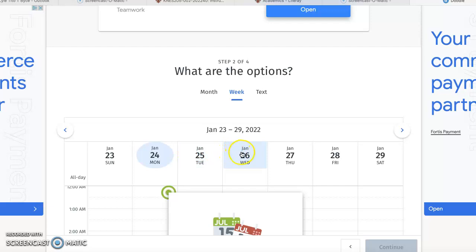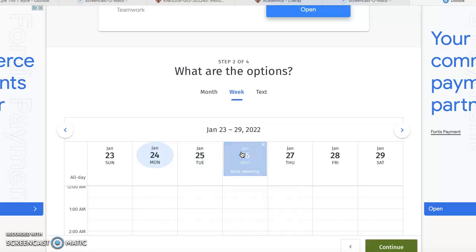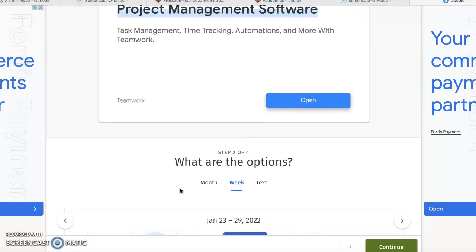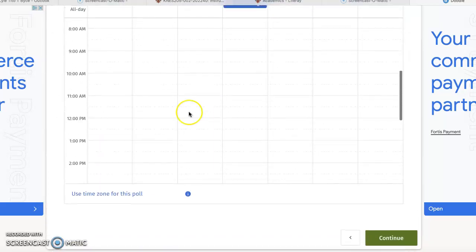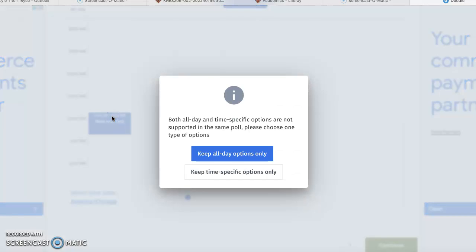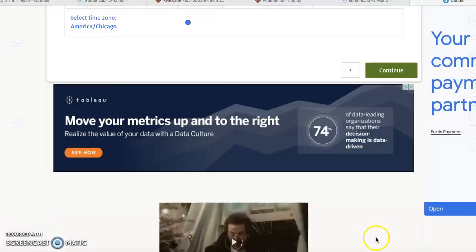So I'm gonna pick January 26th on Wednesday. And you can pick whatever time you want. So I'm just going to go ahead and pick noon. And then you click continue.